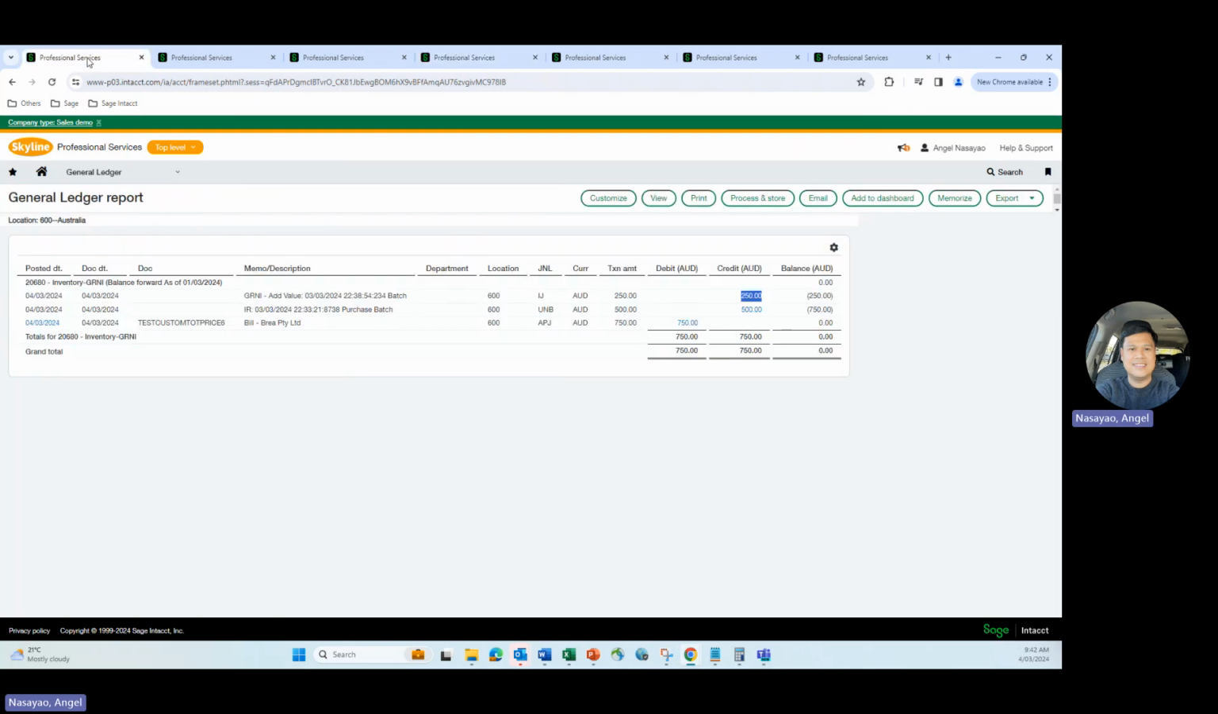All right, so we've seen again that the GRNI is now cleared after all these transactions. So it's a combination of creation of custom fields, platform triggers, smart events. And hope this quick demonstration helps.